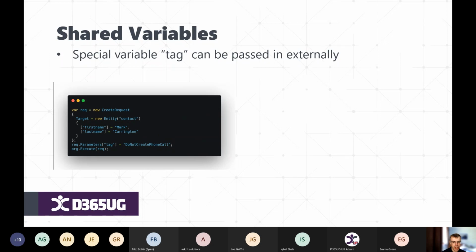Every message type can handle an extra input parameter called tag. This is a special name that's just introduced for everything. And you can set the tag parameter to any string value that you want. It's not exposed to any of the strongly typed request types, but you can put it in with that example code there.